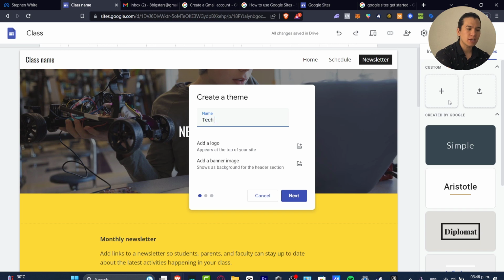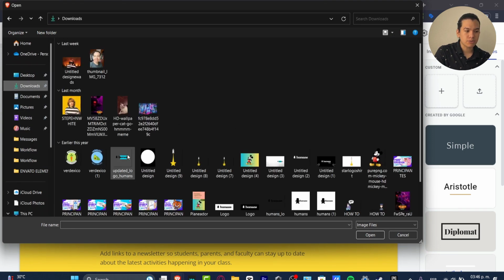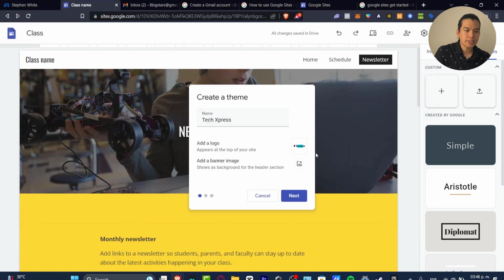Let's go for Tech Express. And then it's going to be asking us to add a custom logo. If you already have a logo, just type it into this section and then I'm going to go into upload. So I'm going to hit into the document that I do have and I'm going to choose the logo of my branding, which is this one.